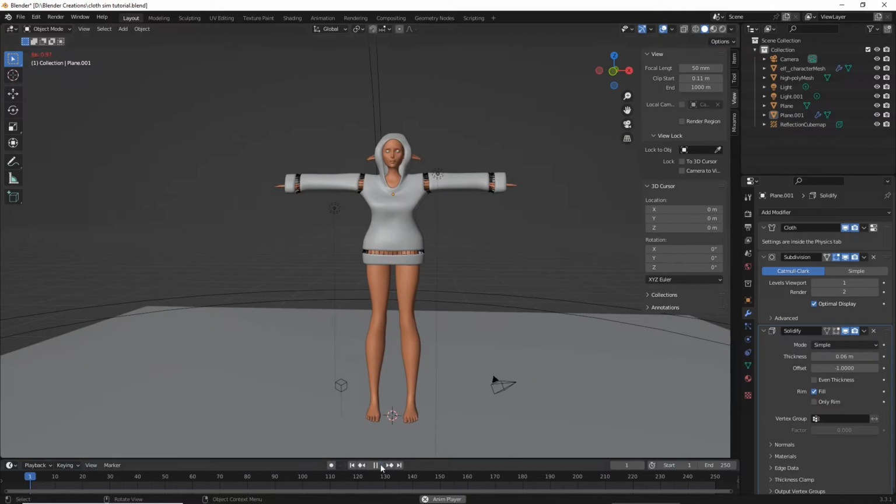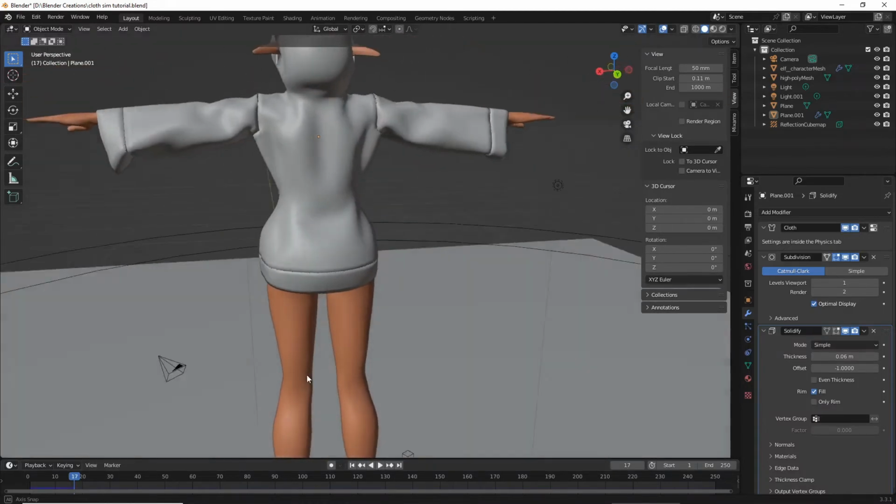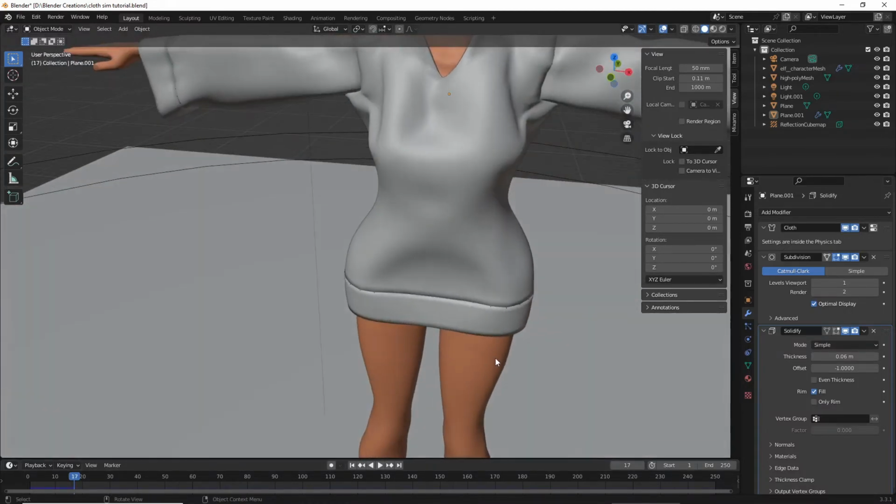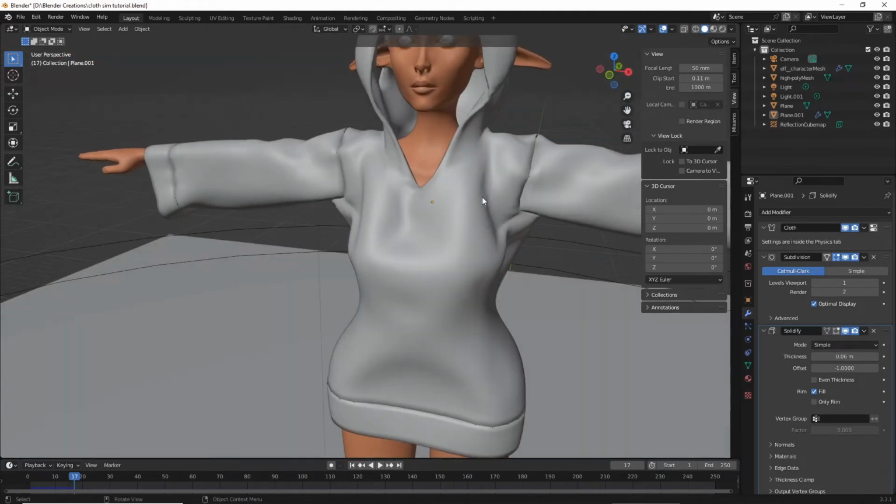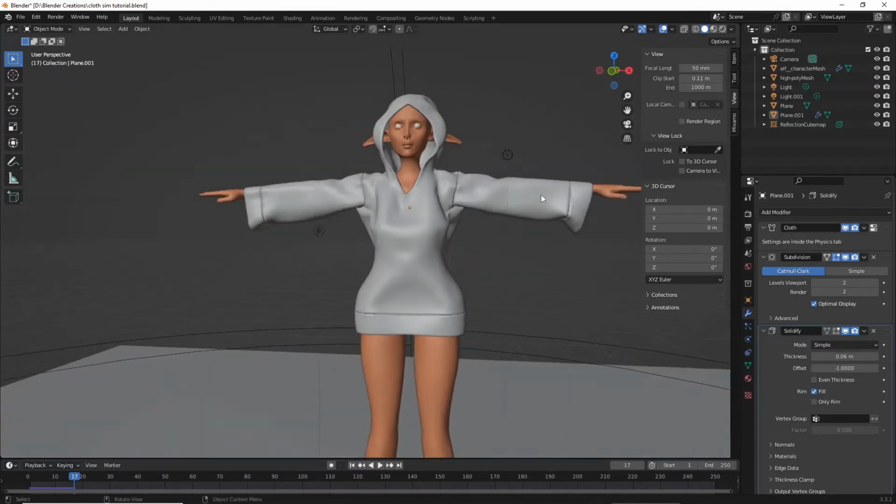So I'm going to play the sim, and there we go. It's going to look a little janky for just a second because it pulled it all in toward itself right there. But yeah, as you let it rest, there you go. She's just wearing a really big, thick hoodie, as you can see, and it looks pretty good. I'm pretty happy with it. I might up my subdivisions. It's up at 1. Yes, there we go.